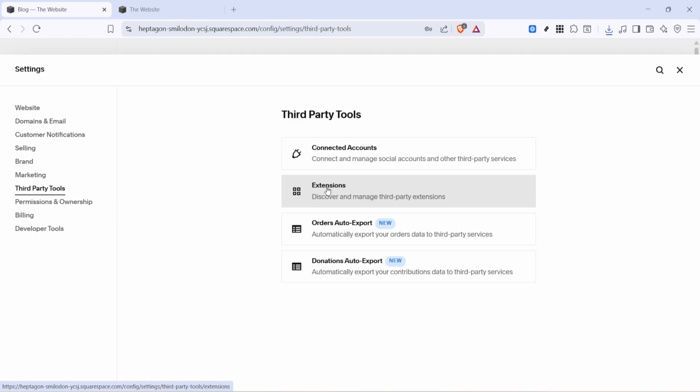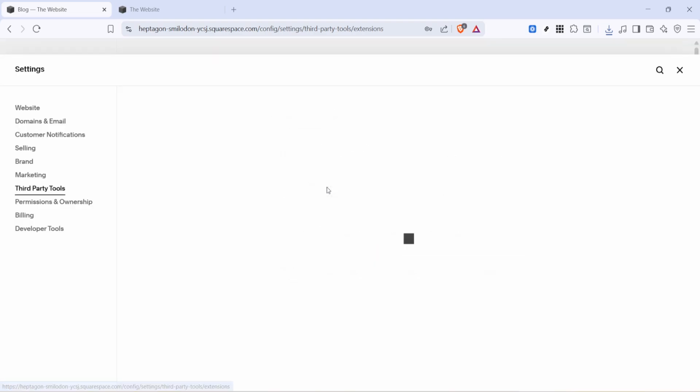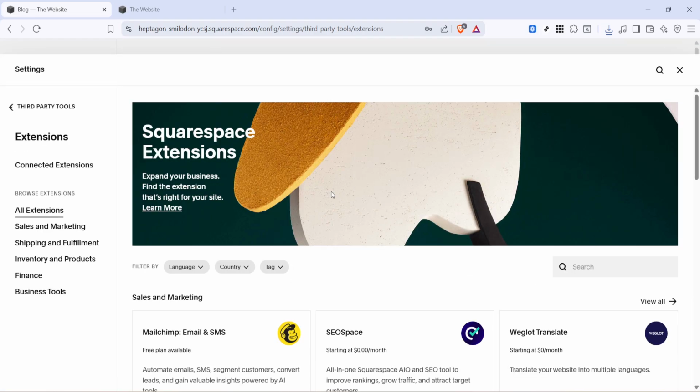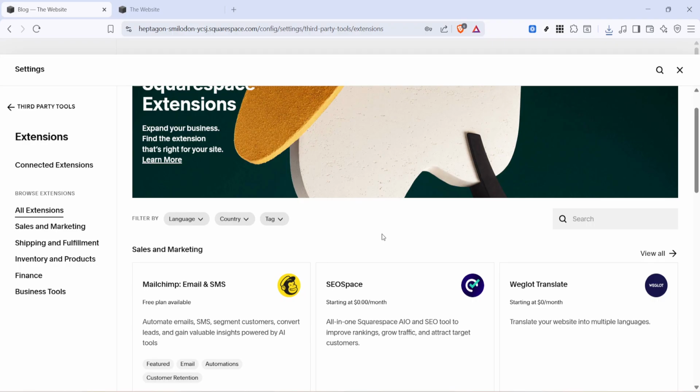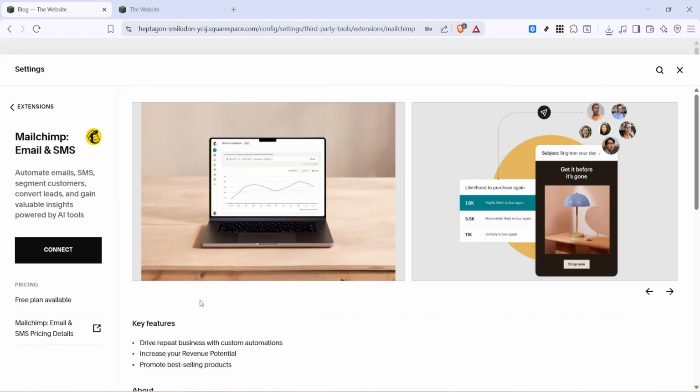Next, inside third-party tools, click Extensions. The Extensions area is where Squarespace lists available apps and services that can be linked to your website. This is an important section if you want to expand what your site can do without manually building integrations yourself. Once you're in the Extensions page, look for Mailchimp and click on it. This opens the Mailchimp extension details, where you can start the connection process. Take a moment here to confirm that you've selected the correct service before moving on.